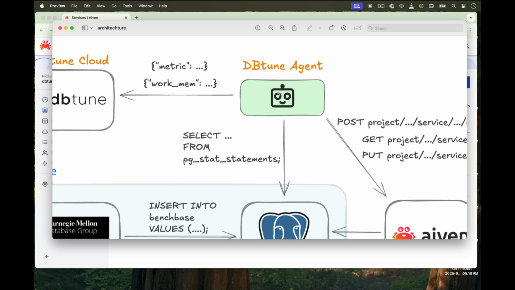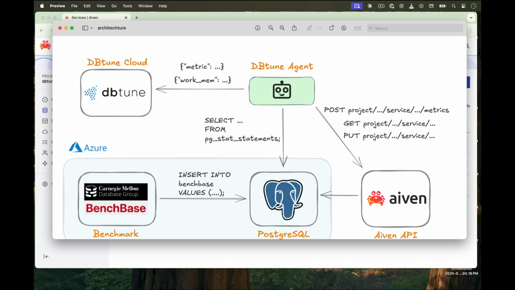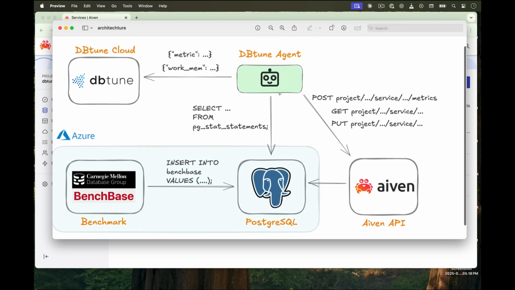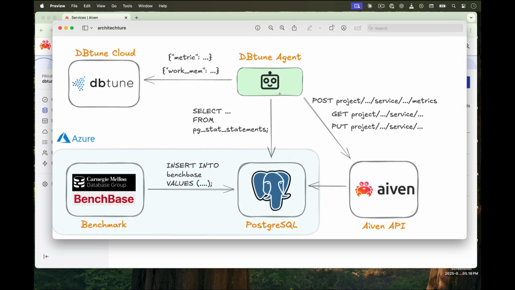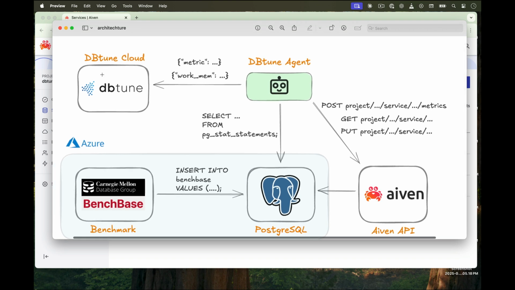Since Aiven is a fully managed service, we don't have direct access to the database hosts. So for this demo, we'll run the agent locally. Once running, the agent connects to your database and reads from pg_stat_statements to understand query behavior. And it also pulls system metrics like CPU, memory, and I/O directly from the Aiven API. All of this telemetry is securely sent to DBtune Cloud, where it's continuously analyzed.